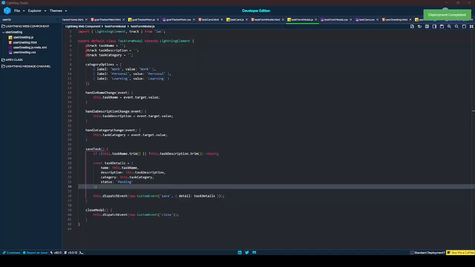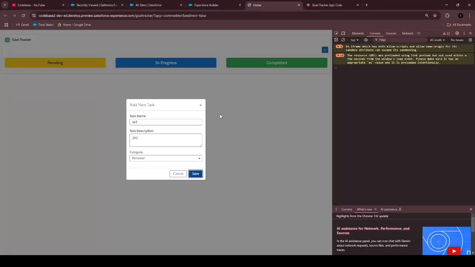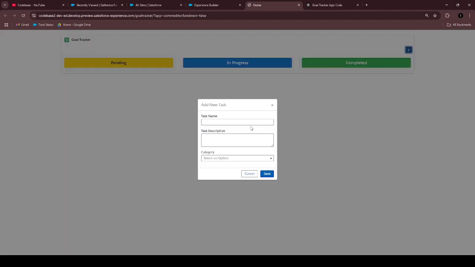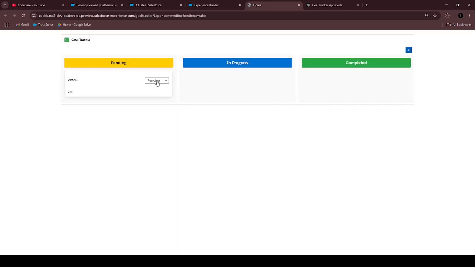So yeah, I'm gonna revert the screen, and here I'm gonna reload again, and I'm gonna click on the plus. Then we have the work category. I'm gonna save it. I'm able to change it again.